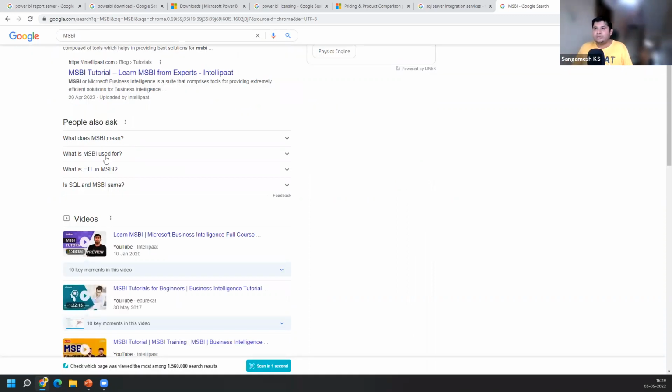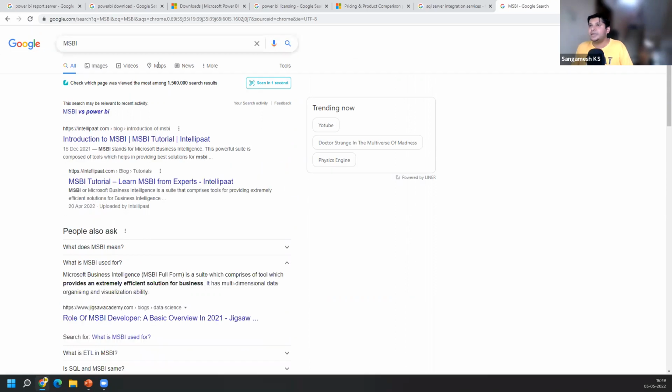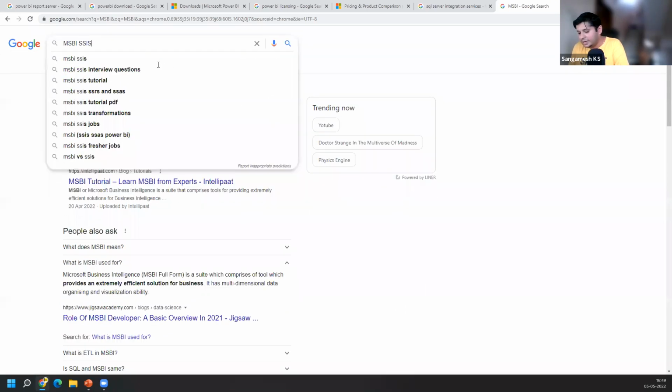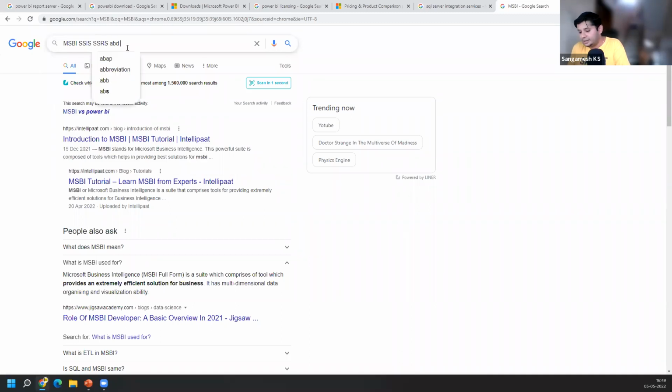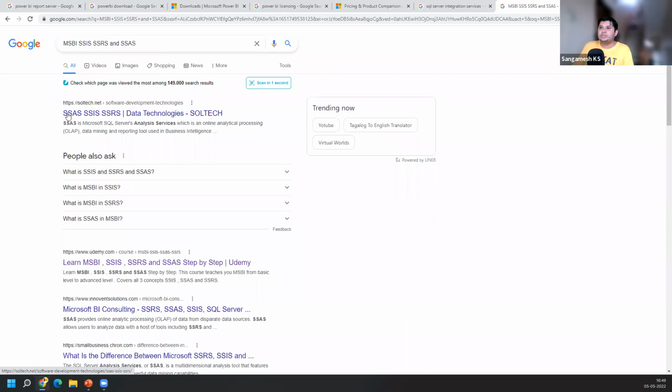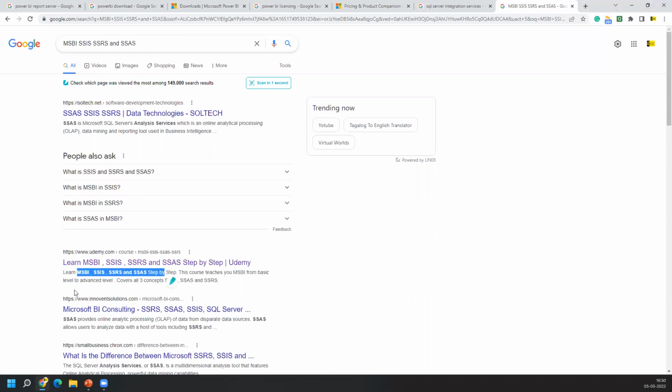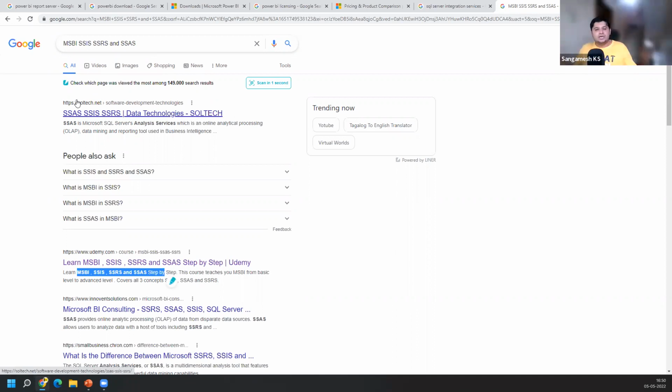So MSBI contains SSIS, SSRS, and SSAS. These are the parts of MSBI. Hope you're able to get it. Got it. So these are useful for those organizations who have a really large amount of data, who have difficulty retrieving the data whenever they want. Hope I answered your question.